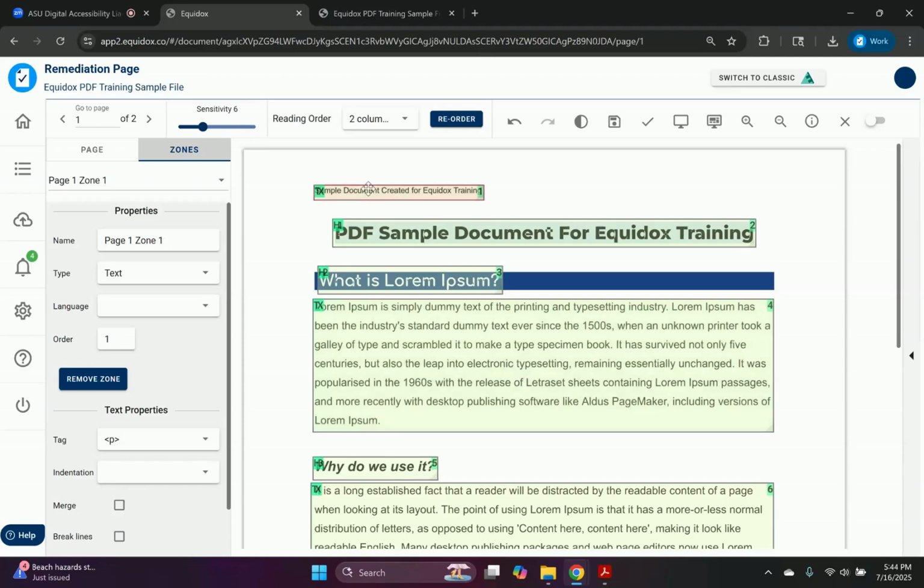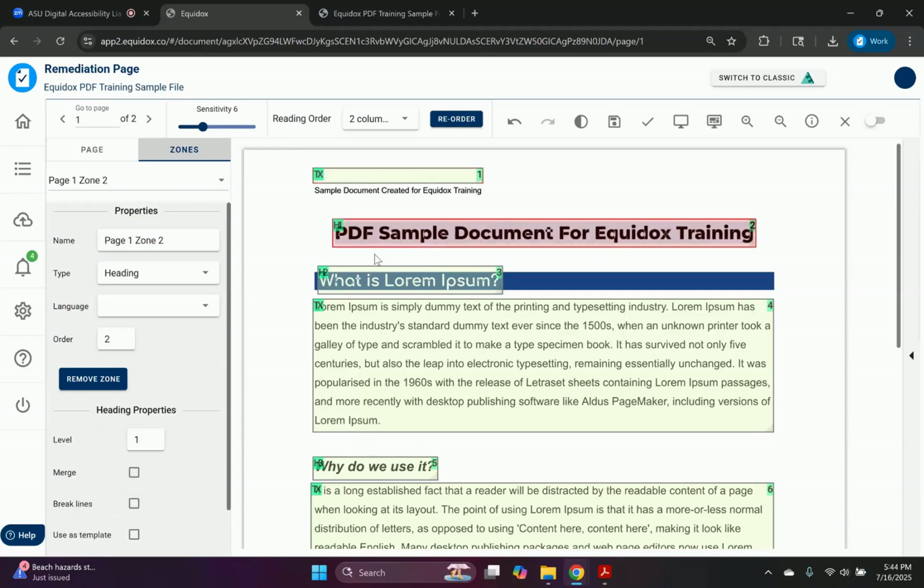And the way that you would do that is, let's just use this header, for example. If you just look at the content of it, the document title is Equidox PDF training sample file. The header is sample document created for Equidox training. The heading level 1 is PDF sample document for Equidox training. This just feels like overkill, right? If they're going to get the point. This is just fluff. It's slowing them down. It's like a speed bump in their experience of reading this document.